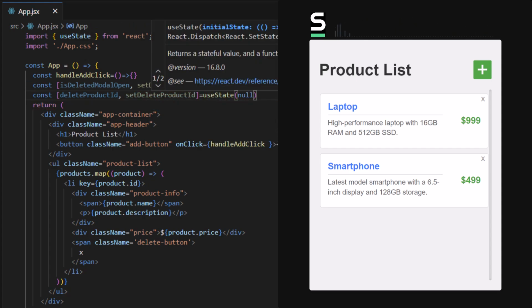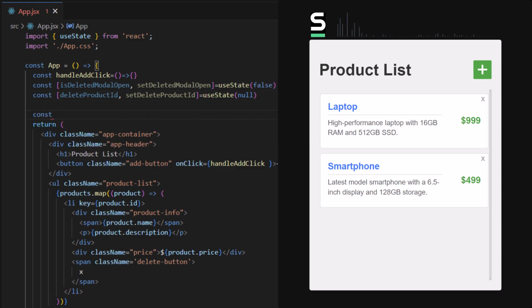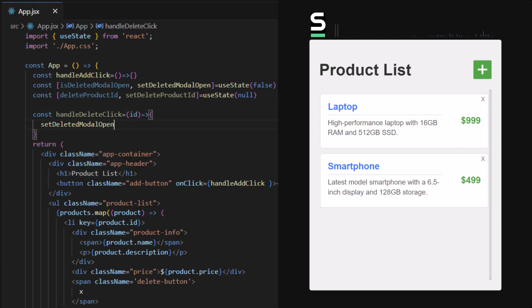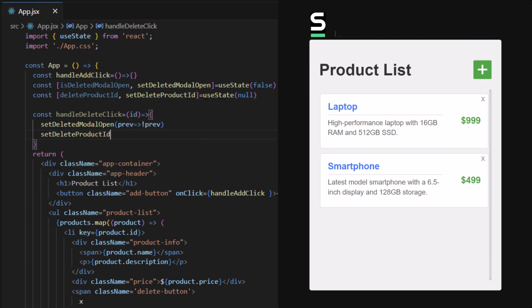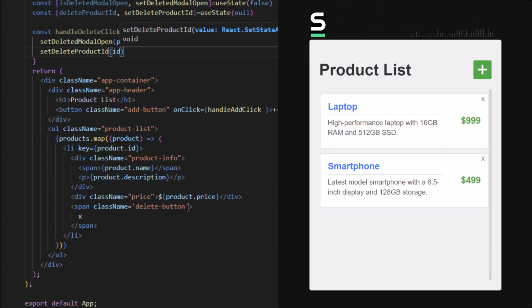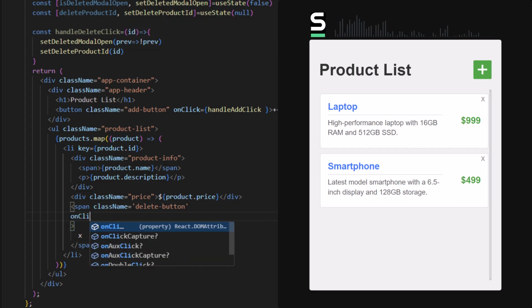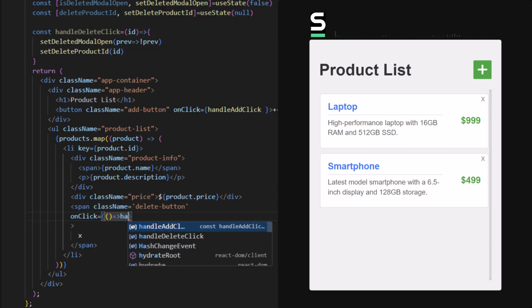The next step is to create a function that handles opening the delete window. This function will set the appropriate state to display the window and store the ID of the product to be deleted. Once the function is ready, we update the delete button to use this function when clicked.